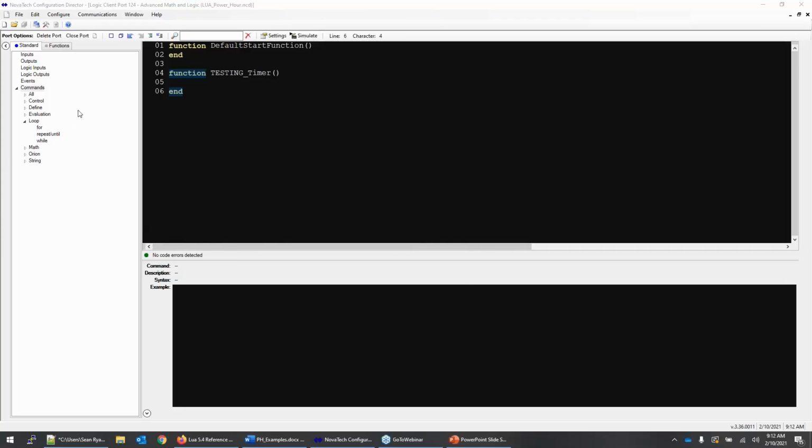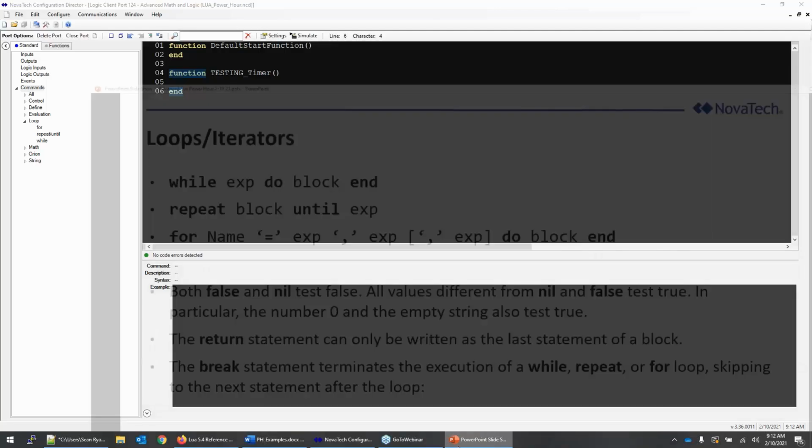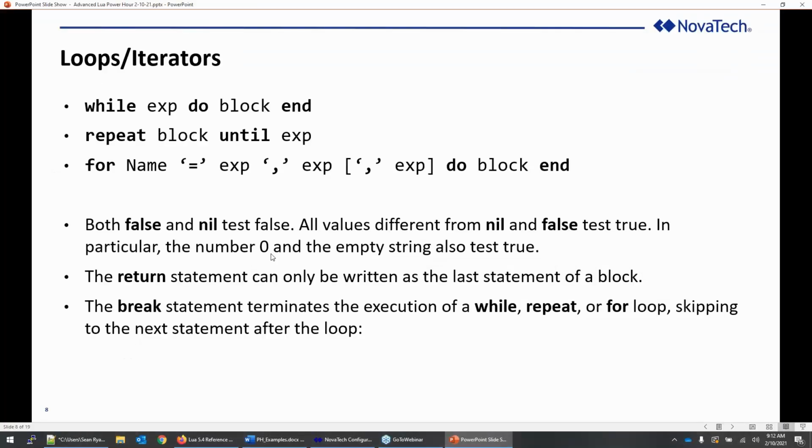We're going to jump into starting the loops and iterators portion of the presentation. So this should be a kind of a gentle warm-up into our expert session. Hopefully you guys are familiar with the concepts of these already, but we're going to cover the three that are presented within Lua and the NCD programming window. We're going to cover the whiles, repeats, and fors.